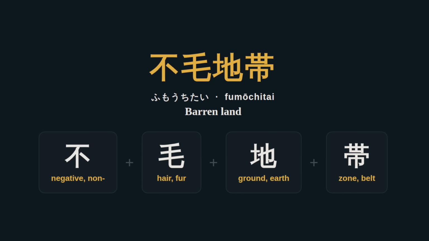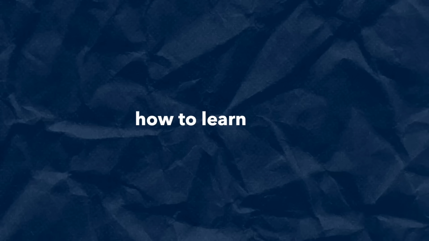zone. So that gives you an idea of the extent to which phonetics alone, and therefore hiragana alone, is not enough to convey meaning in Japanese. And that's why learning the characters is so important. So, how do we learn characters?